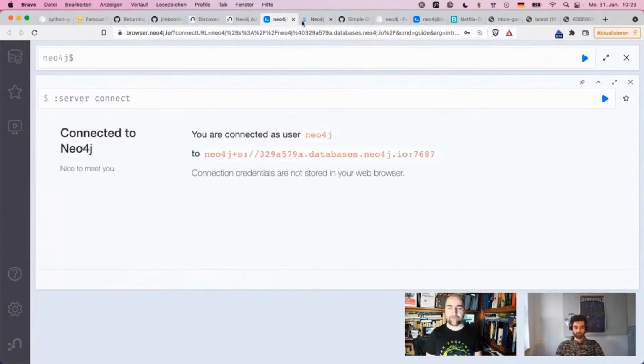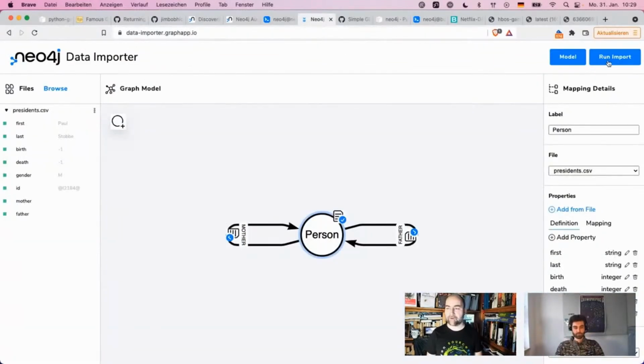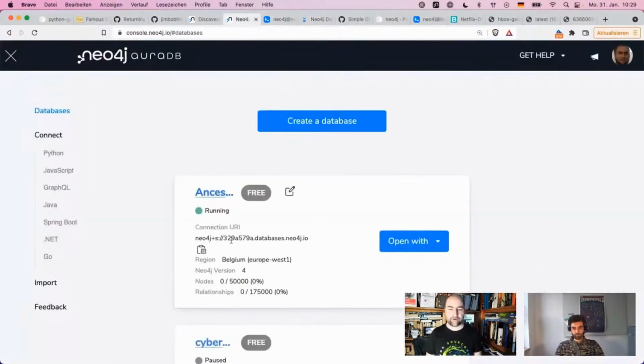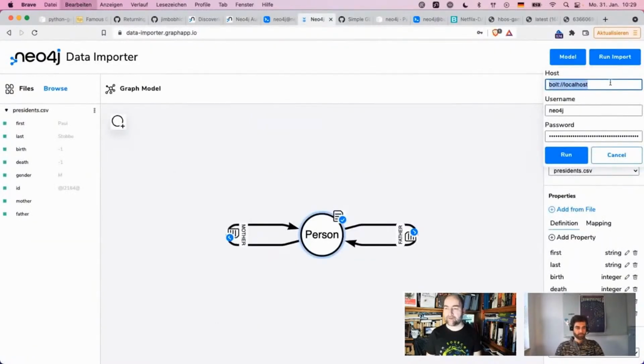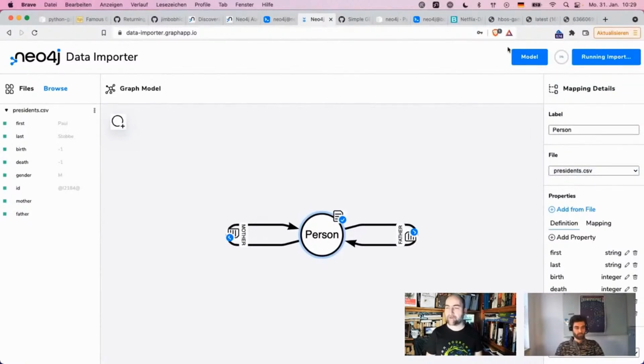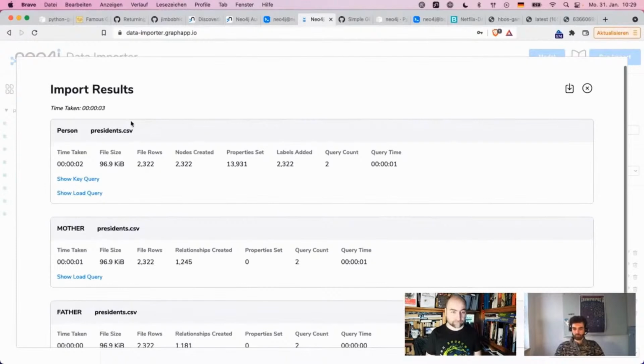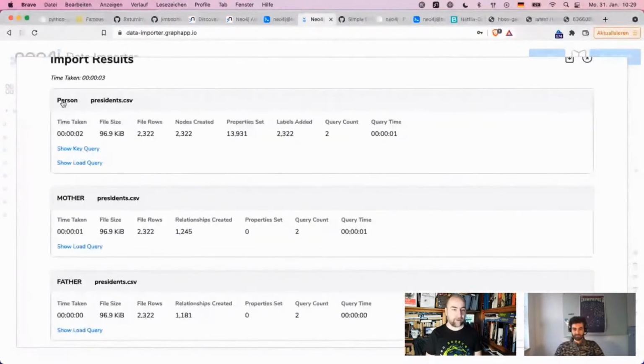Now with the data importer, we can import this data. We can click on run import here, paste our password that I have here and our connection information, which is directly here with the database. So I copy this connection information as well and paste it in here. If I run this, it takes just a few seconds, and you see the progress here, and then it's done. It takes 3 seconds to import the data.